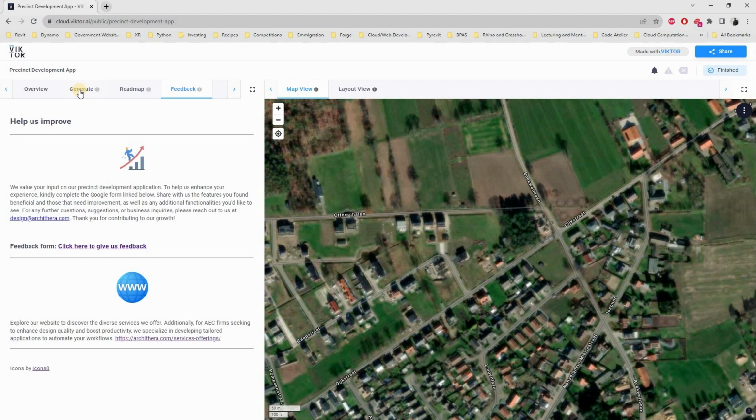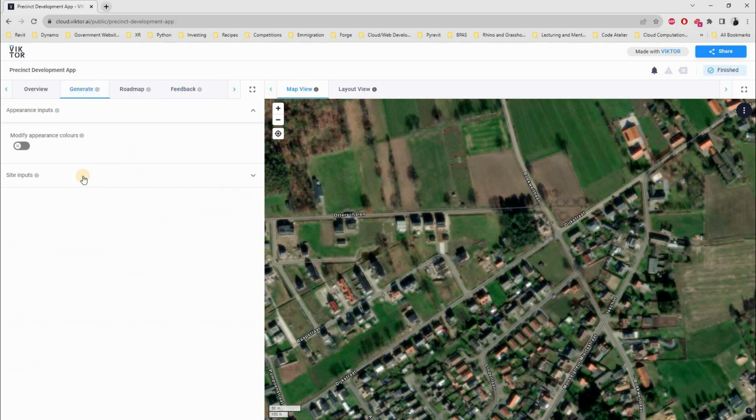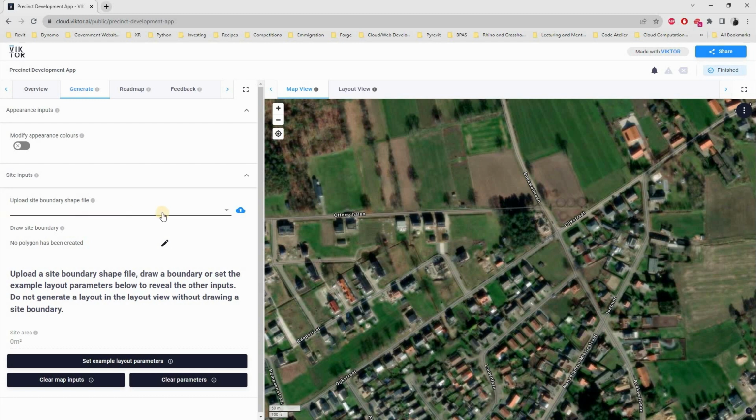Okay, so what I have to do now is go to the generate tab. So the new feature I want to show you is this one here, where you can now import your shapefiles, as I mentioned. But before I show you that, let me show you the structure of the shapefile folder.